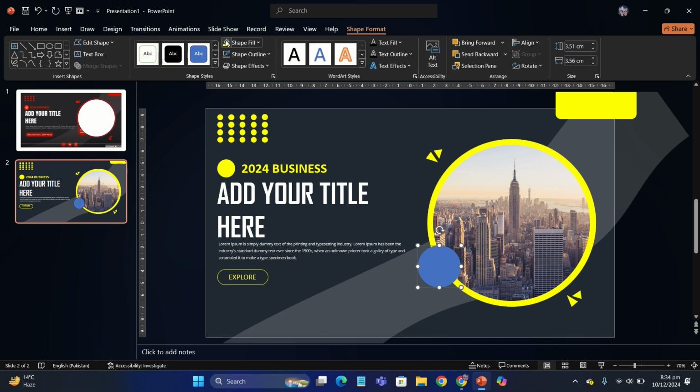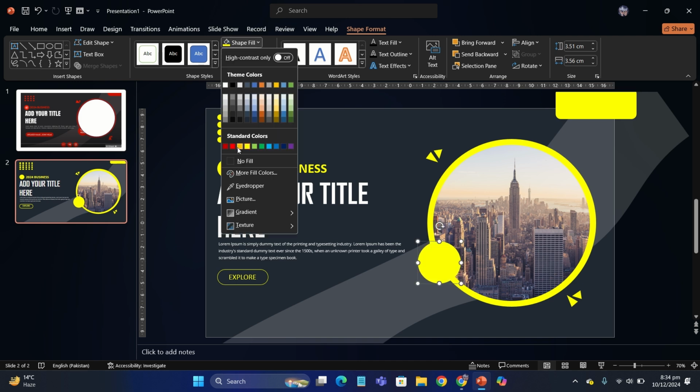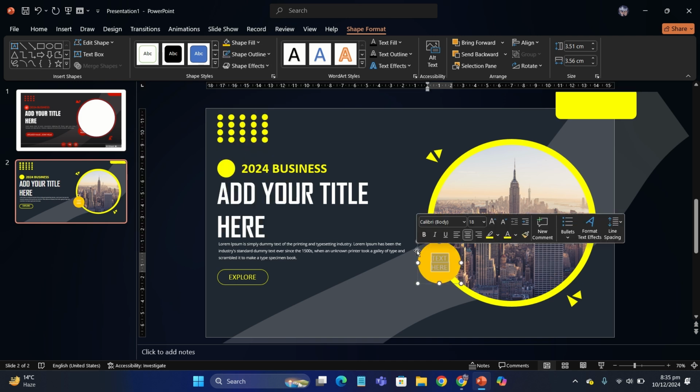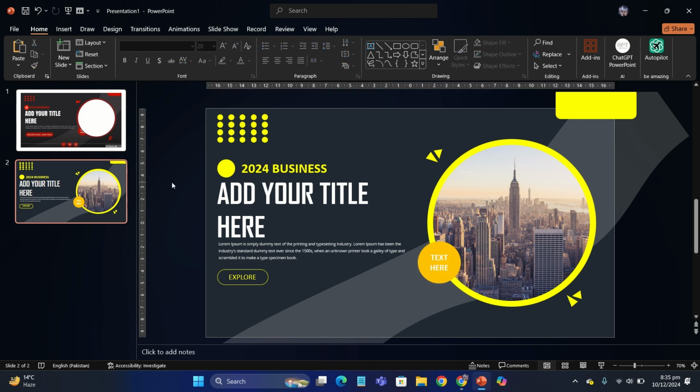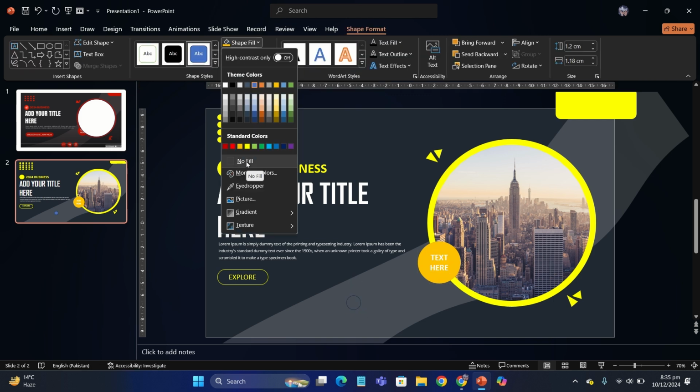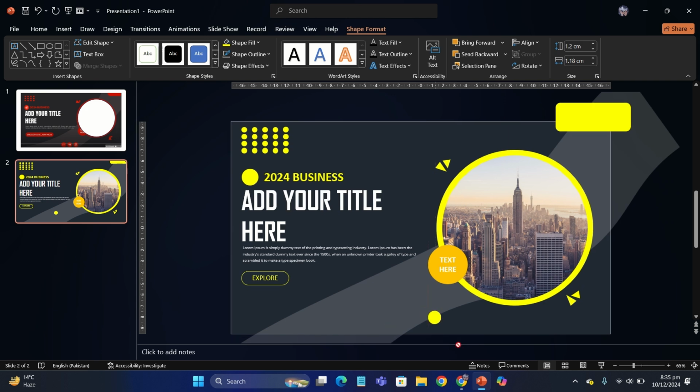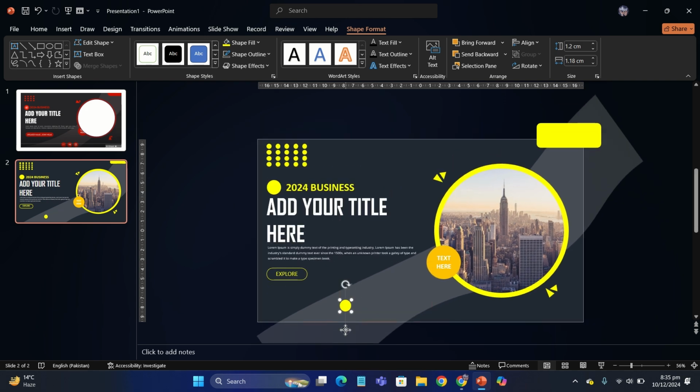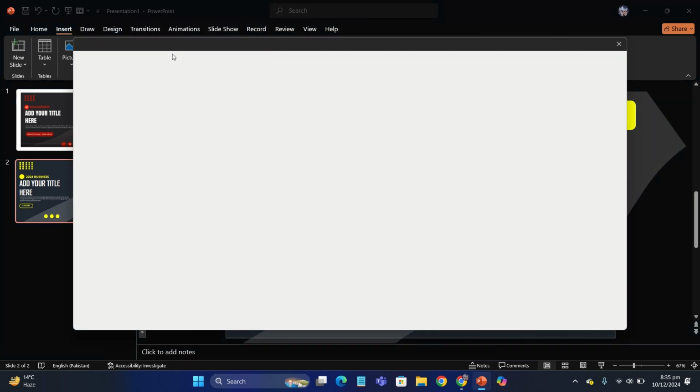Now insert a small circle, change its color, and you have to use a different and darker shade for the same color. Let's give some text in it and insert a small circle and change its color to yellow. And I'll just put it right here, and let's duplicate it by pressing Ctrl plus D about 3 times.